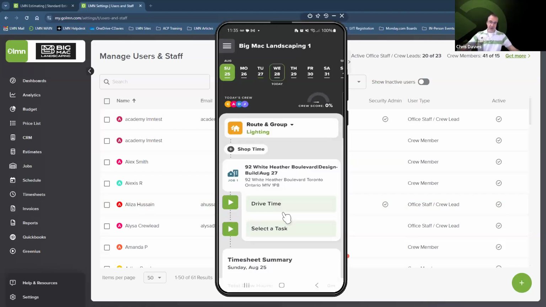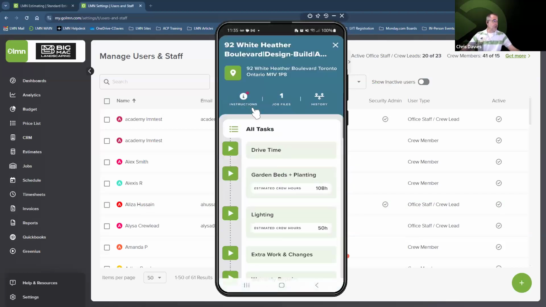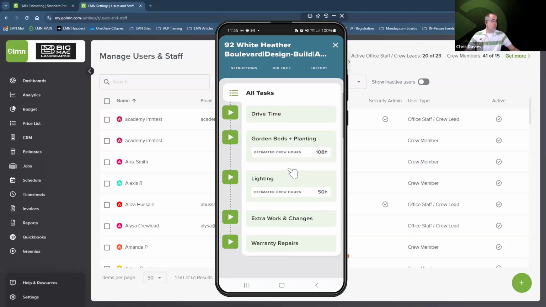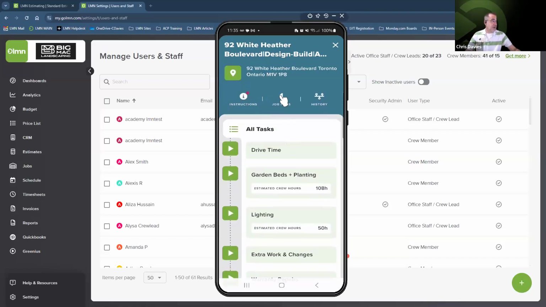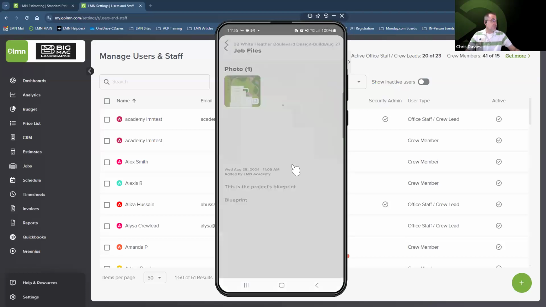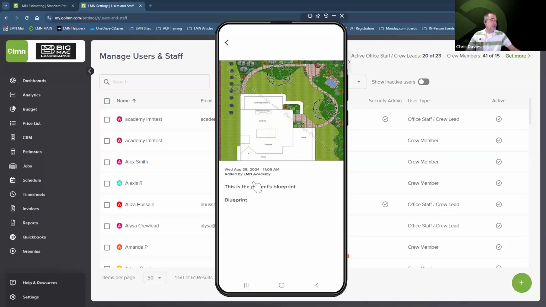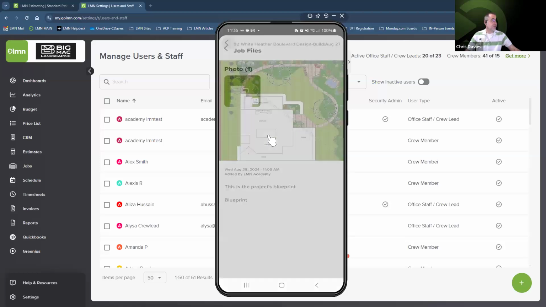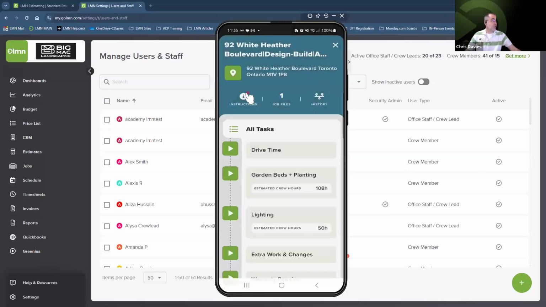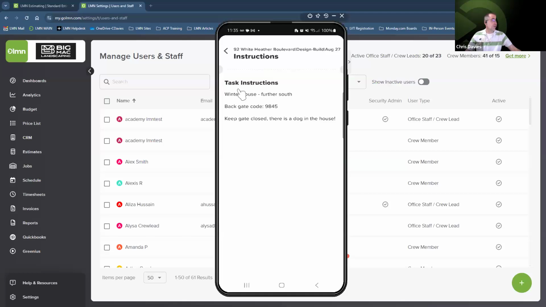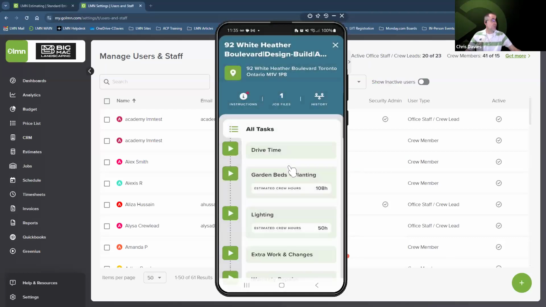Okay, so now within that job, I can click on the job and I can get all the information. There's our 108 hours for the garden beds and planting, or 50 hours for the lighting. And of course, the extra work and changes and warranty repairs if we should happen to need that as well. At the very top, I've got my job files available to me where I can see the photo that we uploaded, right? This is the project's blueprint. And of course, if I want to, I can go in and see the instructions for the task. Okay, there's the gate codes and so on and so forth for this actual job.